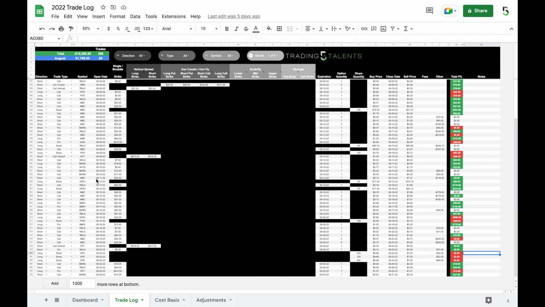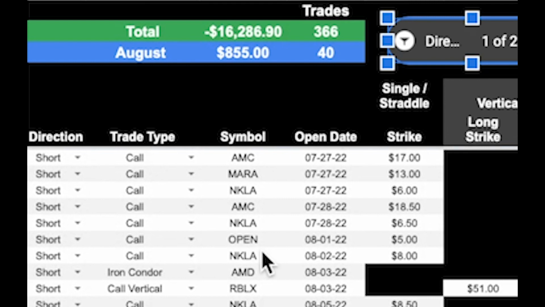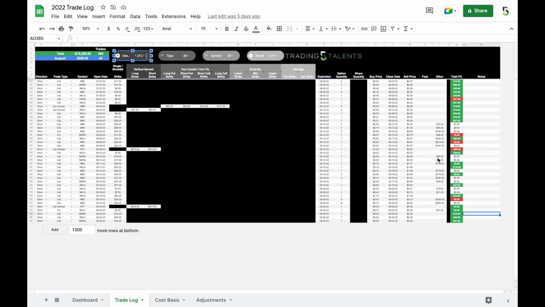So if I only look at short positions, so this would be a short call, short put, credit spreads, iron condors, I made 40 of these trades for a total of $855 in profit. Again, not including all of these cost basis reduction trades. So I made $8.55.